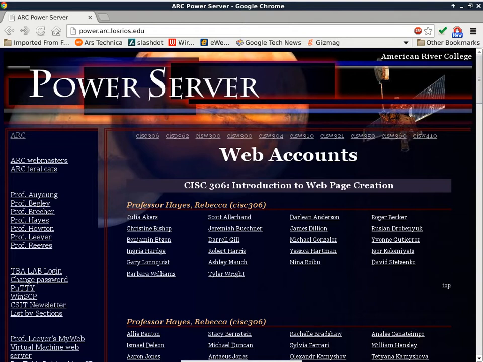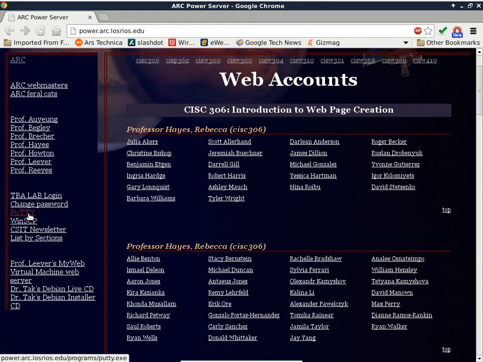So the first thing I want to do is to show you the URL of the Power server itself. This is the home page of the Power server. So if you type power.arc.losreals.edu, this is the home page. The home page has several things that you might be interested in. The first thing is Putty, which is that link here.